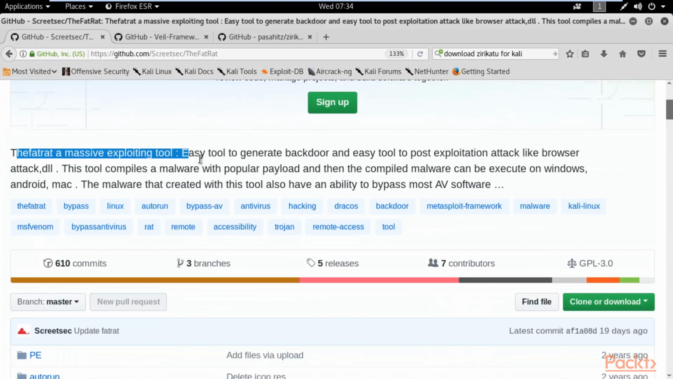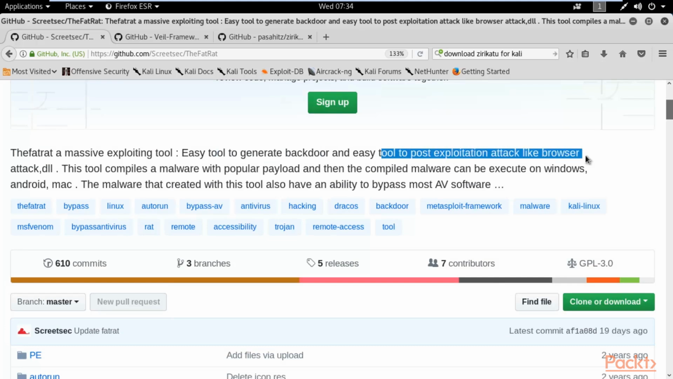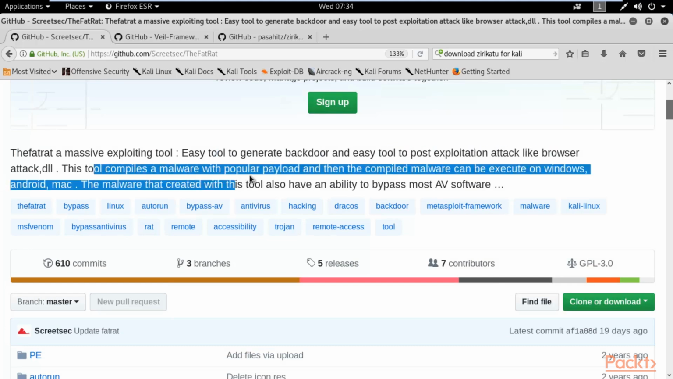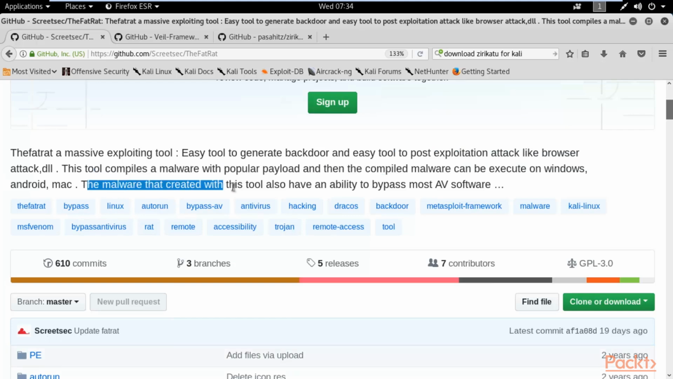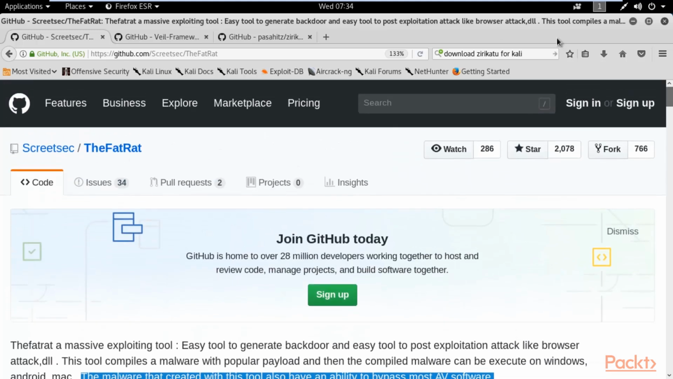FatRat is a massive exploitation tool, an easy tool to generate backdoors. It is used to generate the backdoor and is an easy tool for post-exploitation attacks, like the browser. The tool compiles malware with popular payloads. You can see here that malware created with this tool also has the ability to bypass most antivirus software. So this is the feature of FatRat that we are going to use in this section.